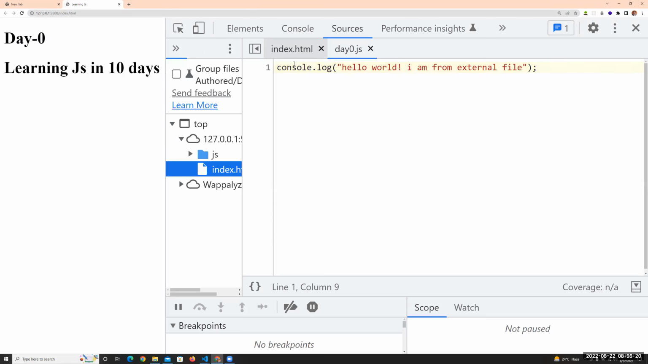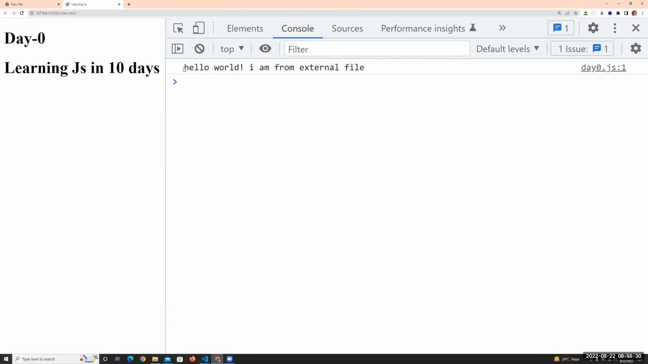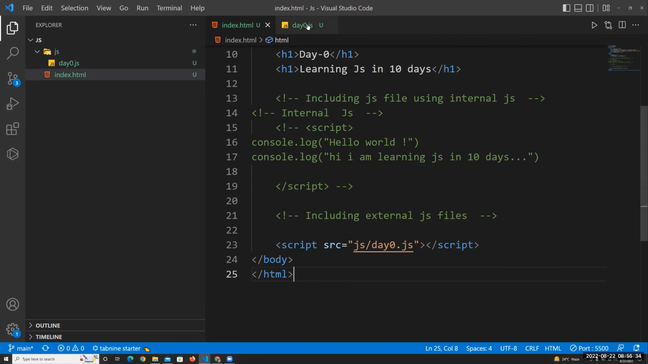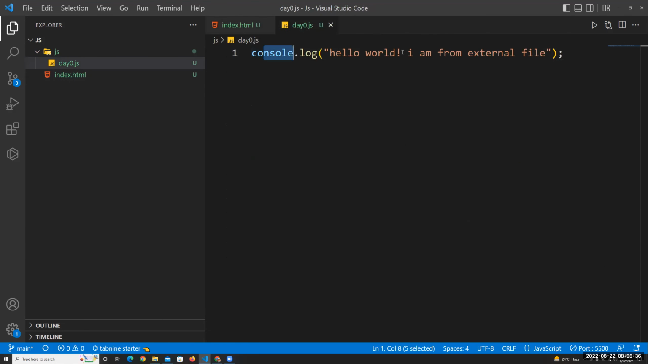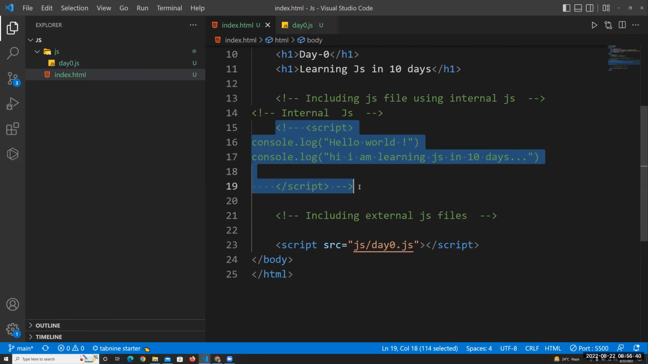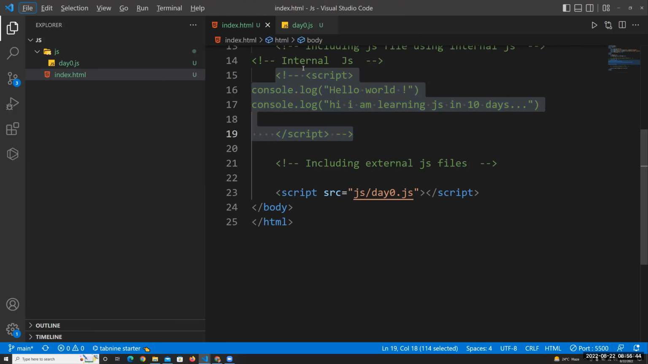If you click on this file, you can see we have opened our day0.js file, and we are getting this line as output. This is our index file. It is as usual. We are not caring about this, but we can just see our output here. So these are the two ways you can include your JavaScript. This is one way, external way, and if you are writing the script tag, this is the other way. So moving forward, let us learn about something called comments in JS.